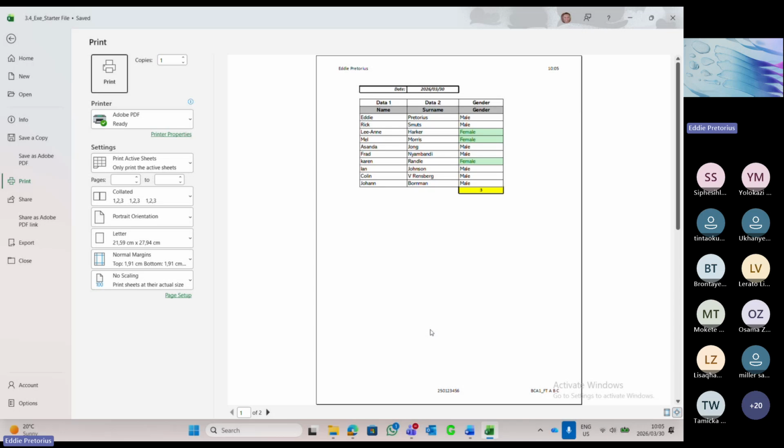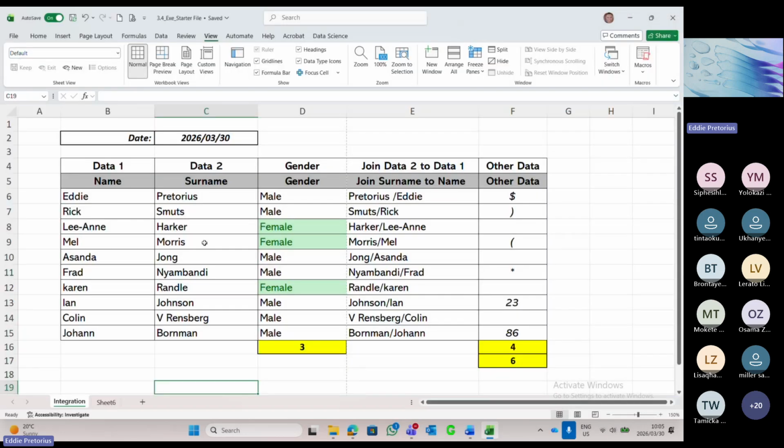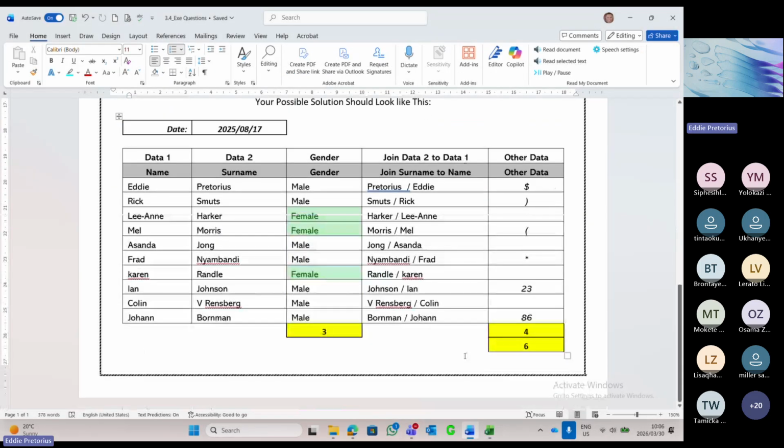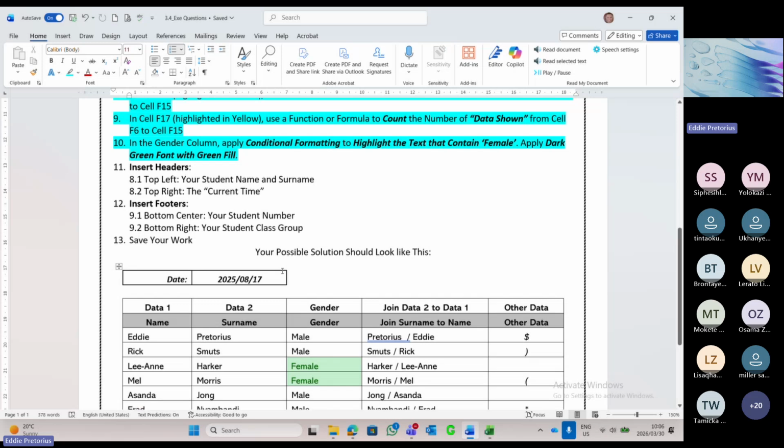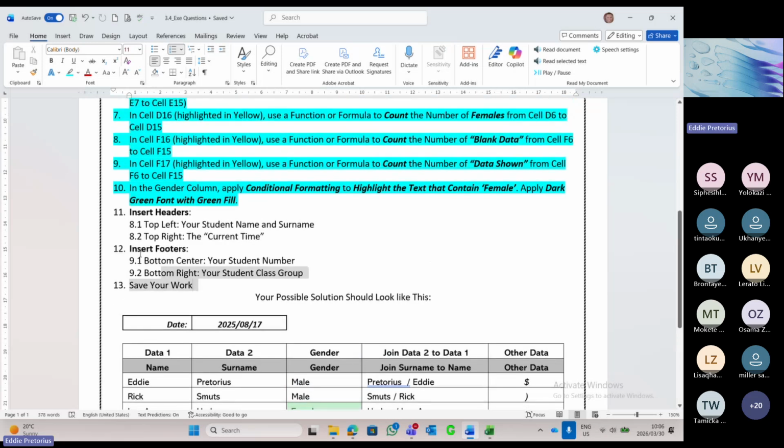So this is a print preview, and we go back with that arrow over there to the normal view where we are now. So you see this here? And it looks very much like that over there. And we save it. So far, so good. And that is exercise 3.4, students.